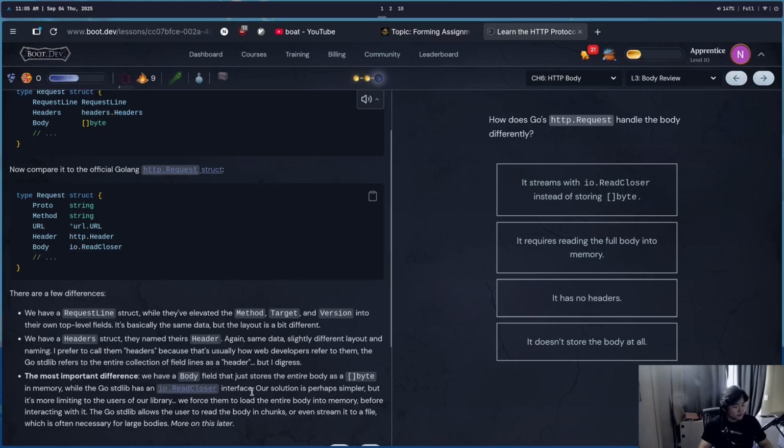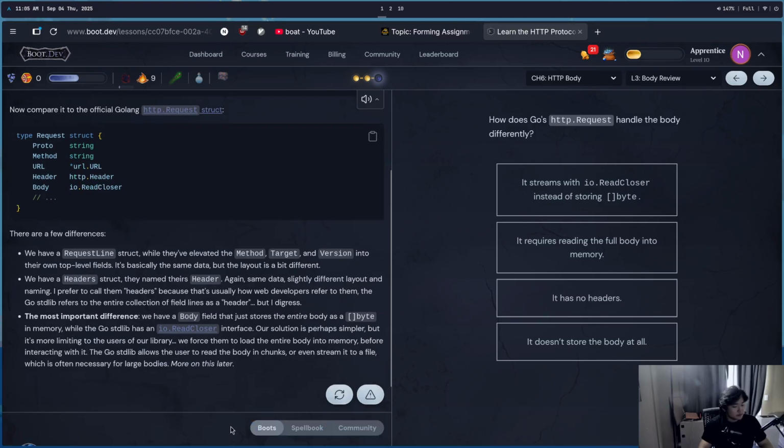The Go standard uses the ReadCloser interface. It's perhaps simpler, but it's more limiting to the users of our library. We force them to load the entire body into memory before interacting with it. The Go standard allows them to read the body in chunks or even stream it to a file, which is often necessary for large bodies.